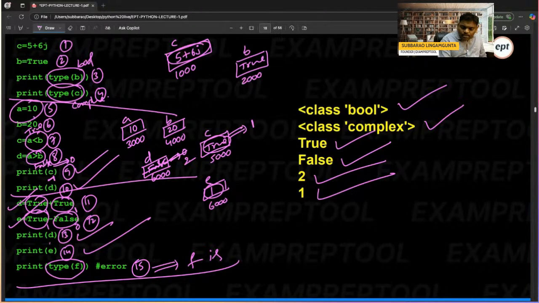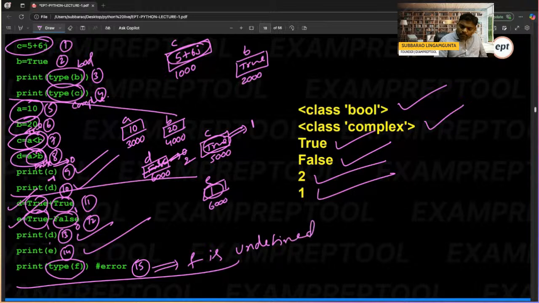This is called definition. See, nowhere F is defined. If you say type of F, nowhere F is there. So F is undefined. Error message you will get.